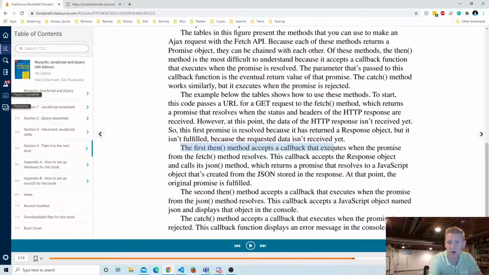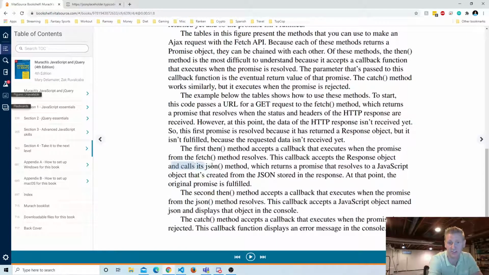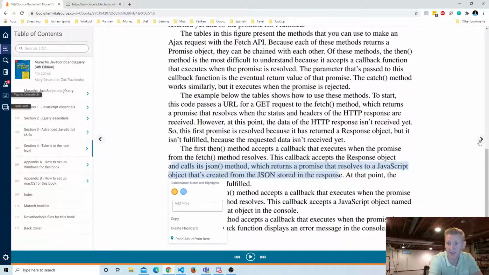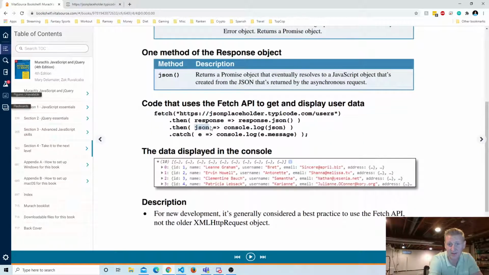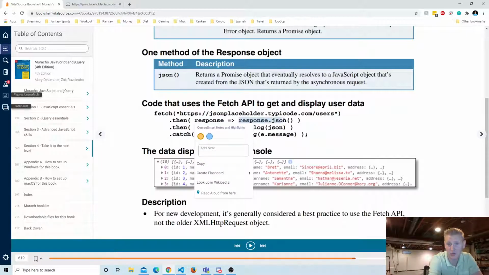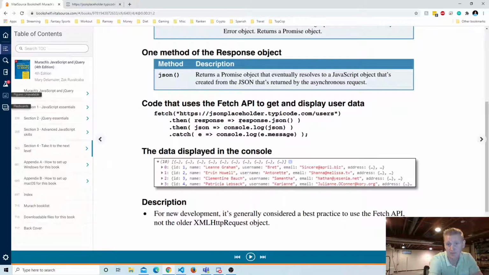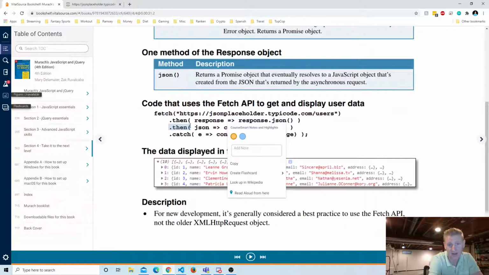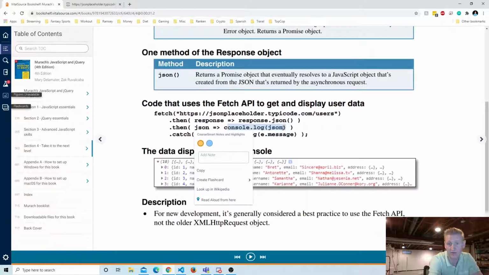The first then method accepts a callback that executes when a promise is resolved. The callback accepts a response object and calls its JSON method, which returns a promise that resolves to the JavaScript object that's created. So again, that's what this does. It says take the data in this response and put it into JavaScript object notation. I mean, that's the format that it's in, but now we can work with it. And after that, take the JSON object and log it.